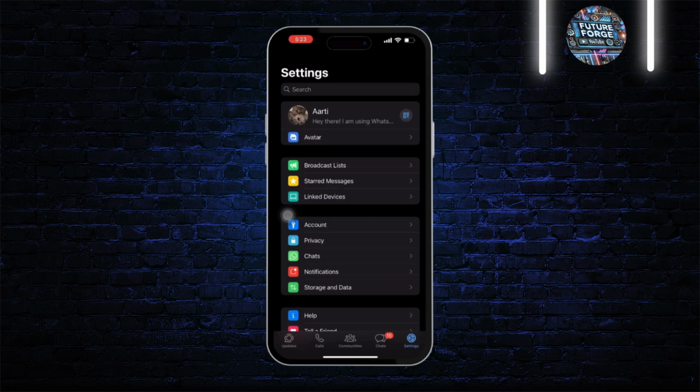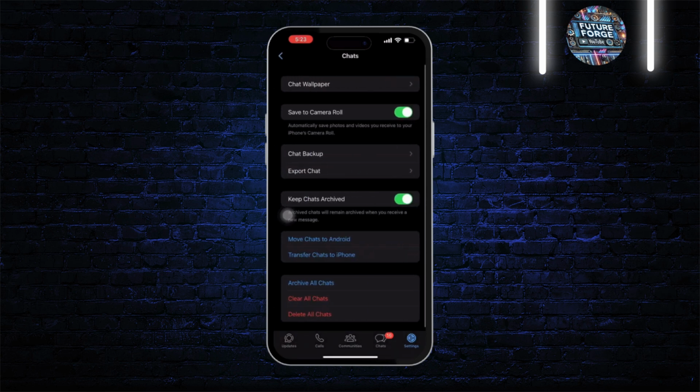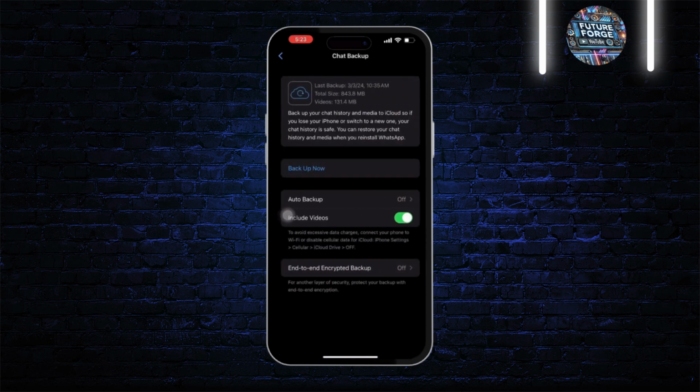and scroll down and tap on the chats. After you tap on the chats, tap on the chat backup inside it. Then inside the chat backup, tap on the backup now option. And this will create a backup of your chats in iCloud.